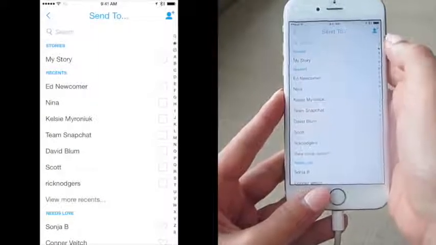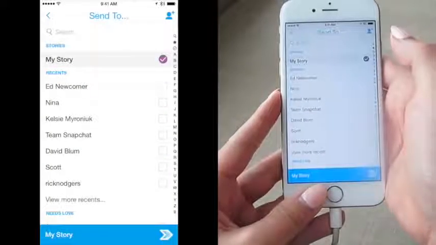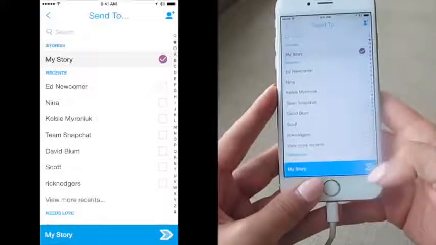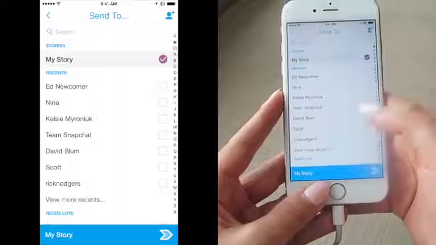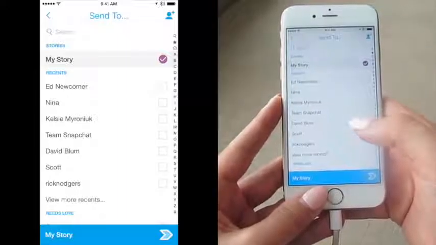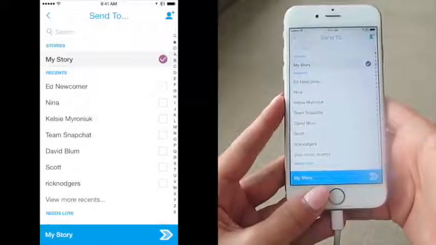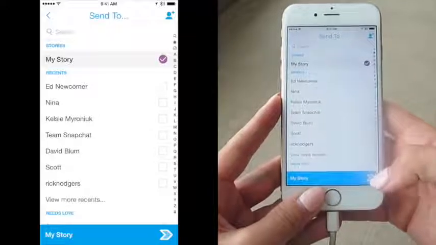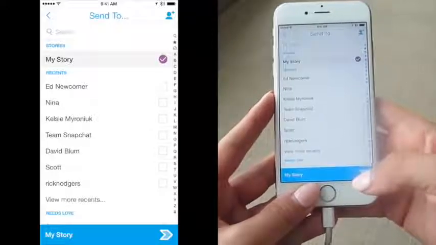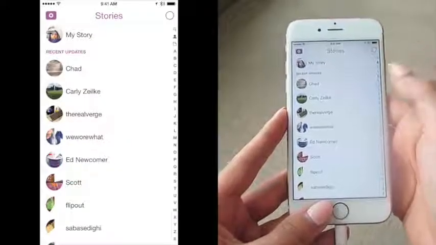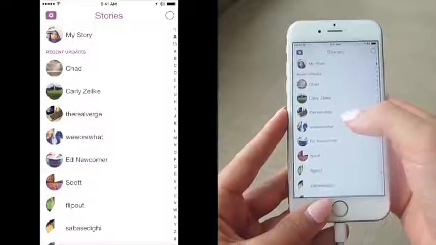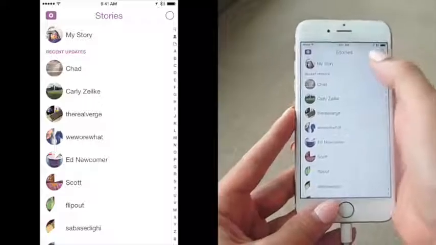So now you have the opportunity to post it to your story, or you can send it to specific contacts. If you send it to specific contacts, they can only watch it back once unless they have their replay settings enabled, and then they can watch it twice, but you'll get a notification if anybody is actually gonna watch it twice. If you post it to your story, it lasts for 24 hours. So your audience can watch that story as many times as they want over the next 24 hours.